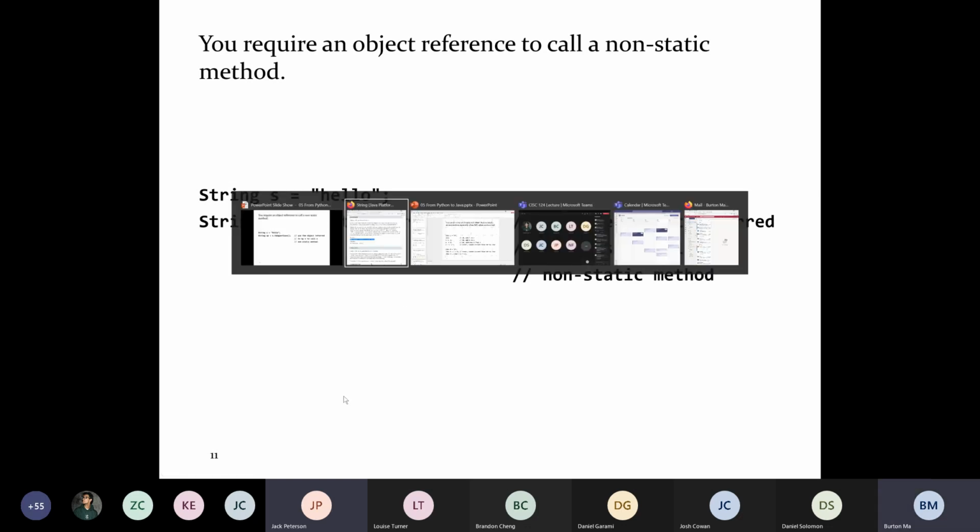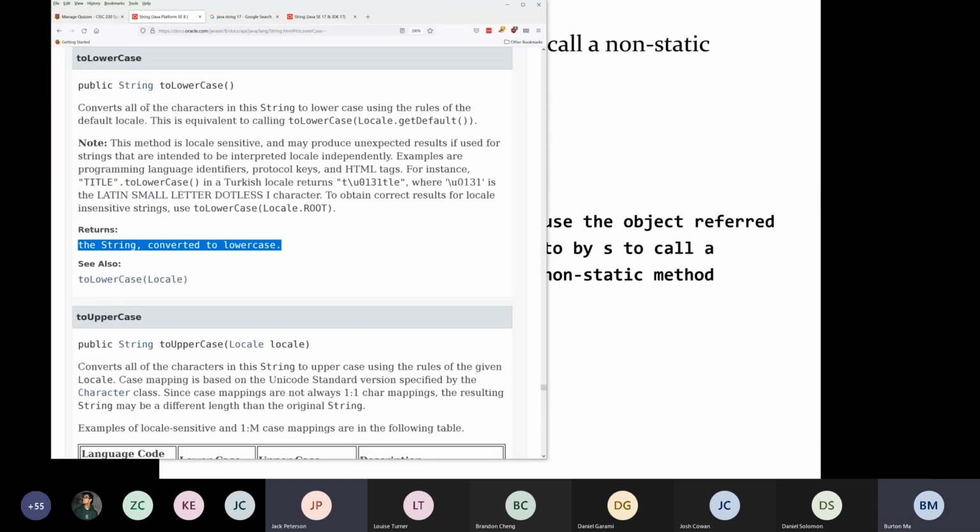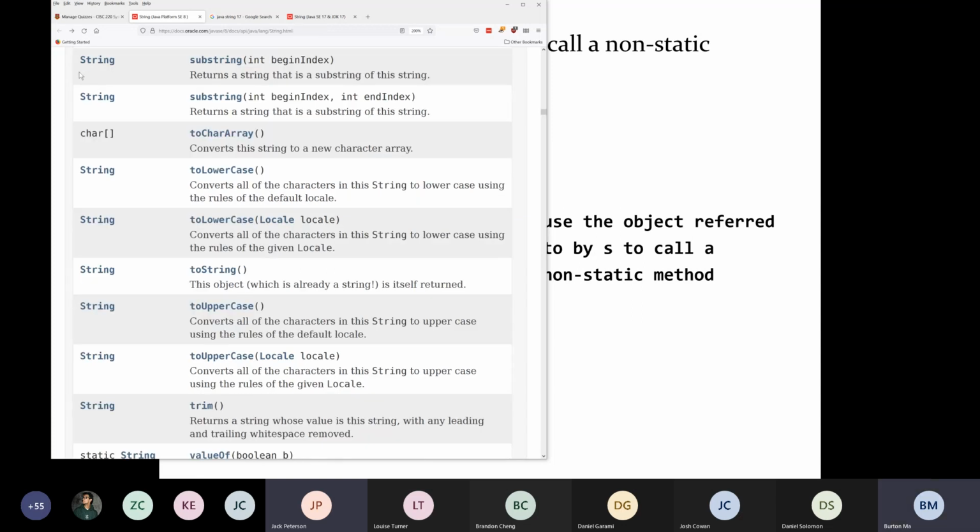If you look at the documentation for the method, let me scroll back up to the summary. Right? Sorry, here's toLowerCase. If you don't see static in front of the return value, then it's a non-static method. You need an object to call the method.